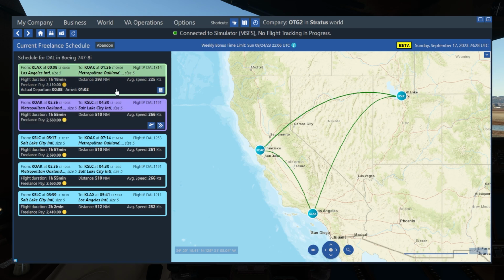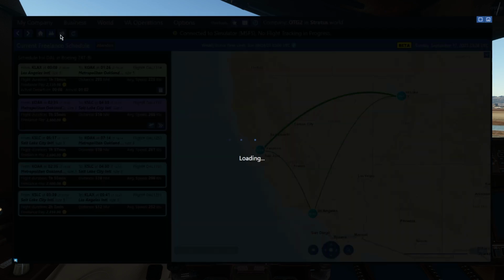Now, if you look at the top center of the screen, it shows a little piece of text. It says weekly bonus time limit and it's marked for Sunday on September 24th. So today is September 17th. So that's giving me until next Sunday to complete all five of these flights. So you can do them at your leisure. Whatever works for you, you can do them all five in a row, get the bonus, and then generate another schedule, or you can space them out throughout your week, whatever works for you.